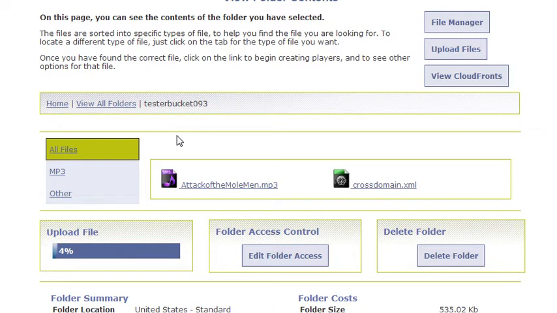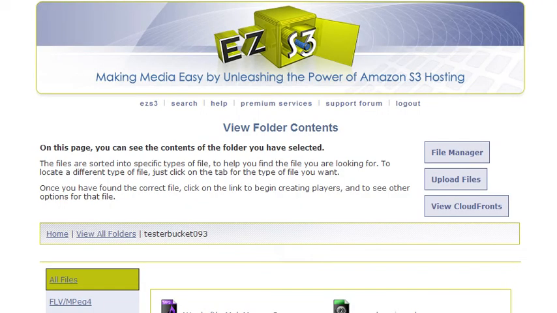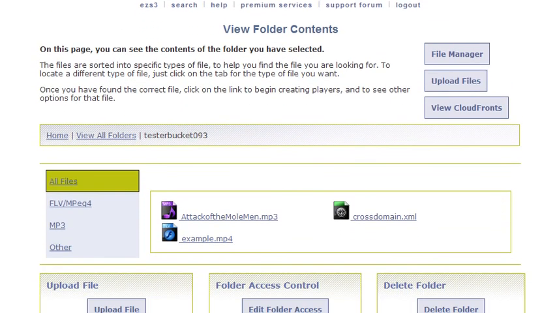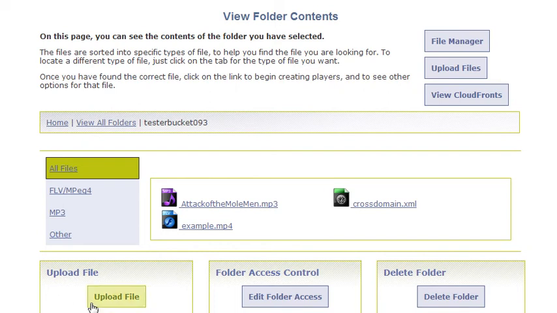It's also important to stay logged in while this is happening. eZs3 will notify me every 40 minutes to stay logged in. This is to protect your account security. So I'm going to leave this running, and at the end you will see that it's all been uploaded. So now I can see my progress bar has disappeared and the video has successfully uploaded to my account. Now I'm ready to go ahead and make a player.